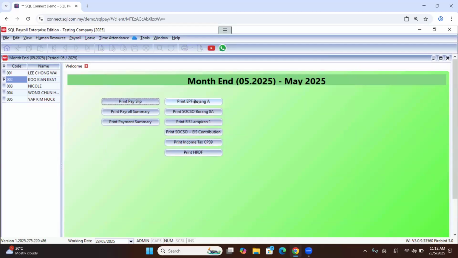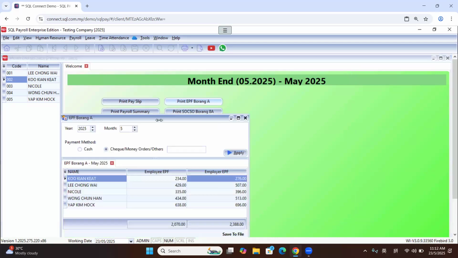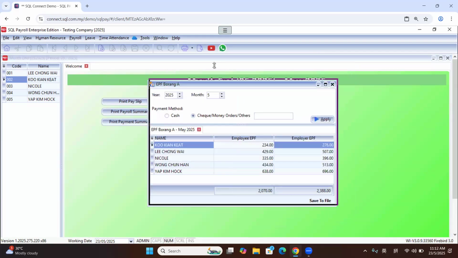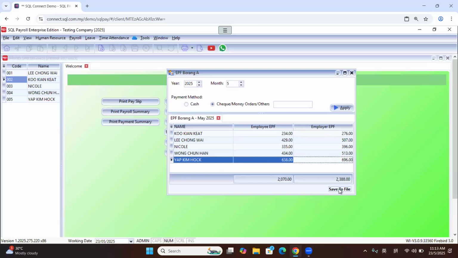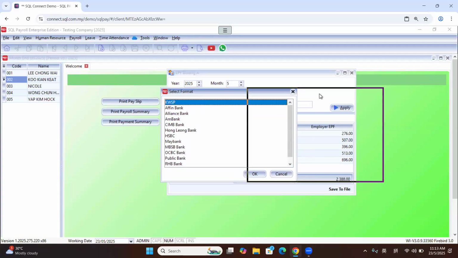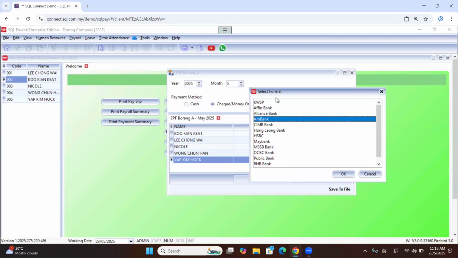Beside here, you can see there are print EPF, SOCSO, EIS, HRDF, everything. You can try to click this print EPF Borang A. After you click print EPF, you can turn this on. This is each employee, the amount that the employee and the employer need to contribute. So make sure everything is okay. You check the amount is okay. Here you can click save to file. After save to file, you can select the format.